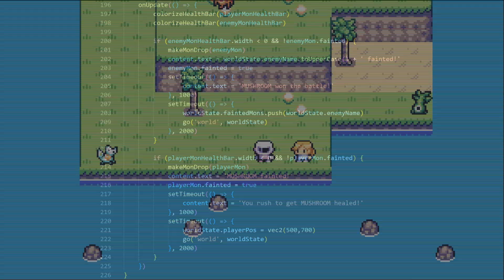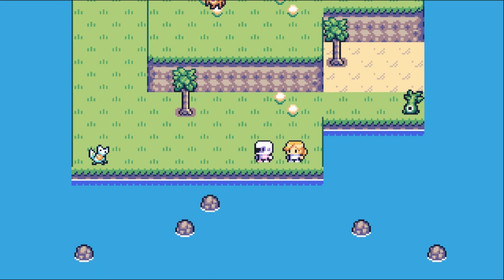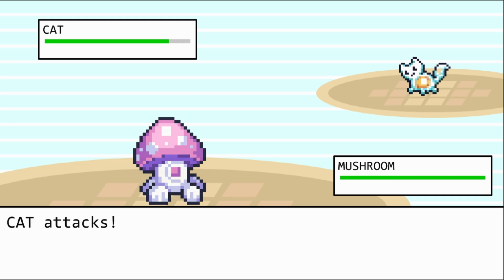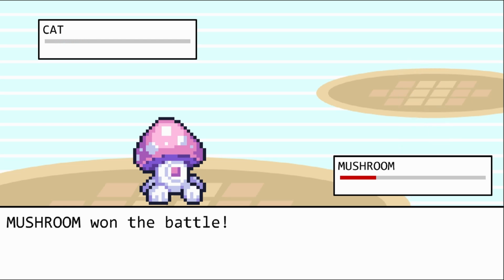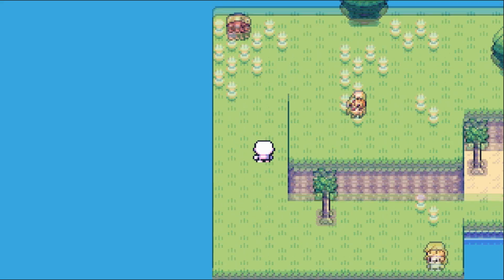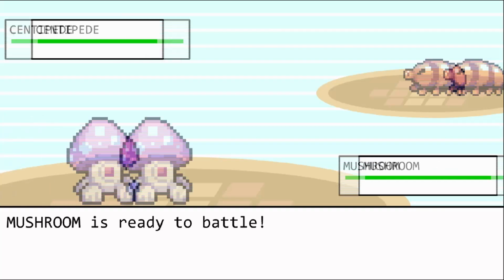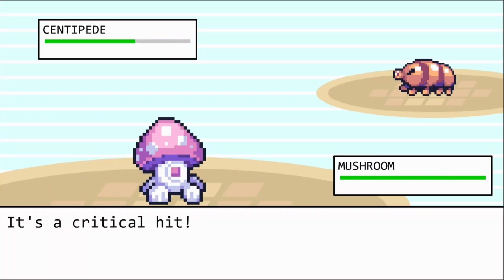So now here's the full gameplay. I've talked to the NPC, entered battle, and I fight the first monster. It's a critical hit. It becomes orange, yellowish, red, and a cat enemy has fainted. Now it disappears from the map. This is because of the world state. Then we fight the centipede. Same thing. Hope we win.